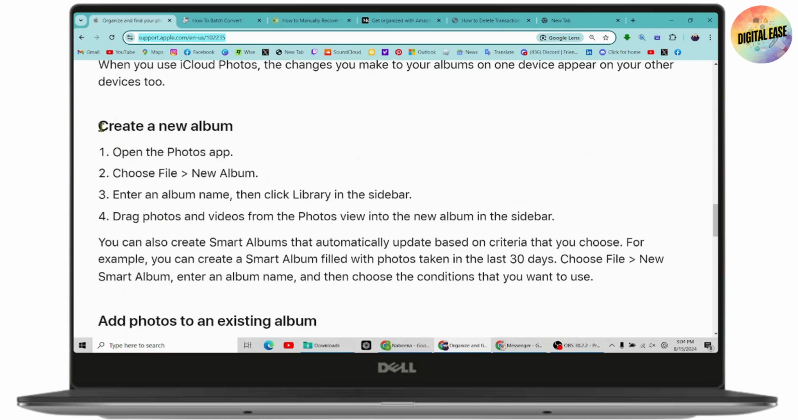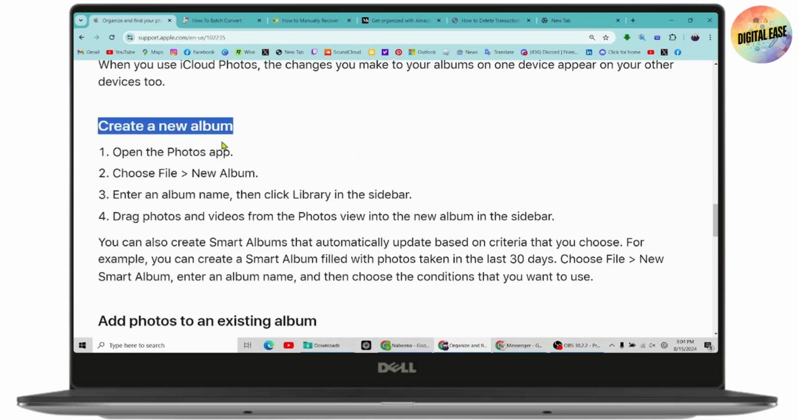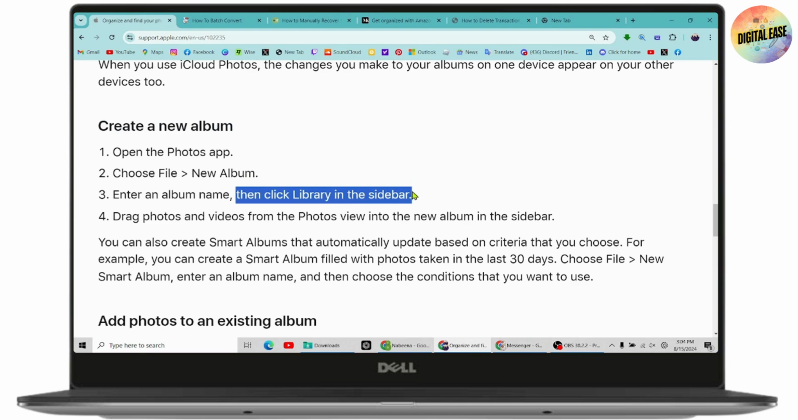And if you want to create a new album in your Mac, then open up the Photos app and choose File, and you need to go with New Album. Enter the album name, then click on the library in the sidebar. Drag the photos and videos from the Photos view into the new album in the sidebar.